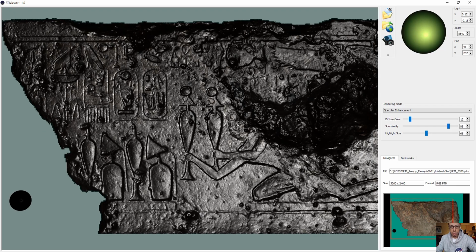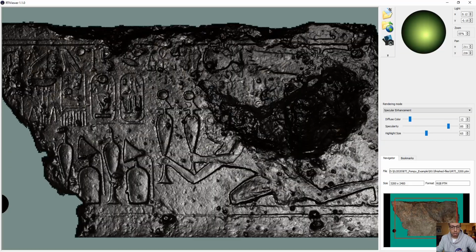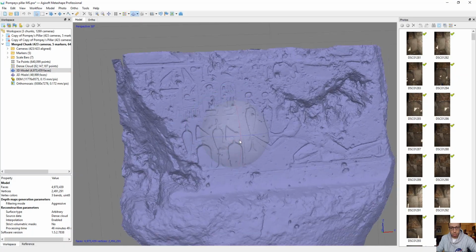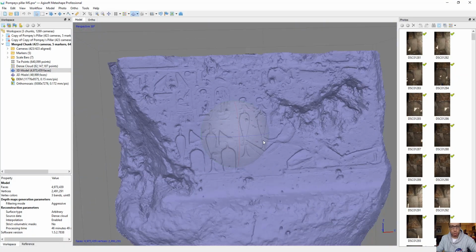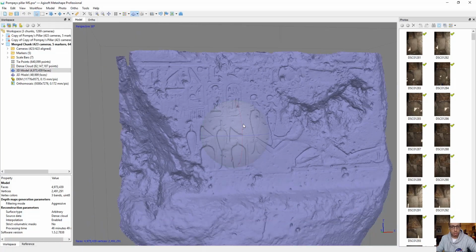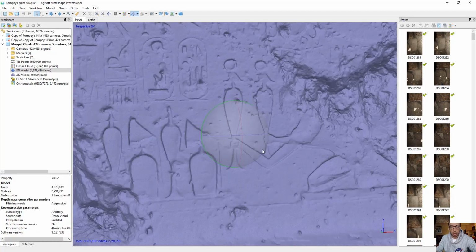So let's see how I create this model. Basically I will go back to my high resolution model, this one. This one is 4 million polygons. You can see the details on this one. This one is processed in very high resolution.